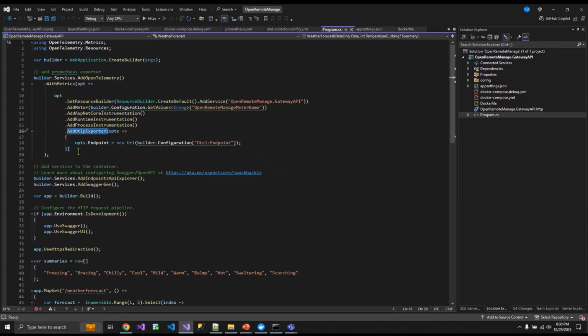So in OpenTelemetry, like we mentioned, receive, process, and export. So this is where it is going to export to in the configuration. And this is the protocol. OTLP is nothing but the protocol over which the data will be sent and made available for Prometheus. Yeah, so these are the only code changes we have.